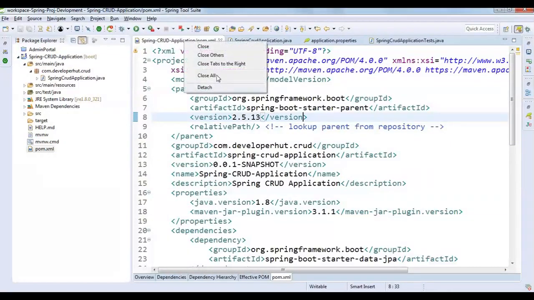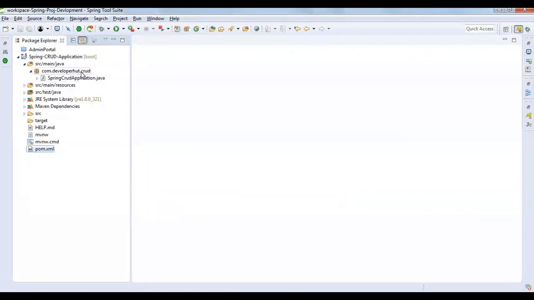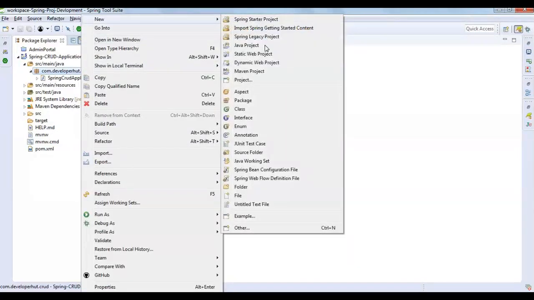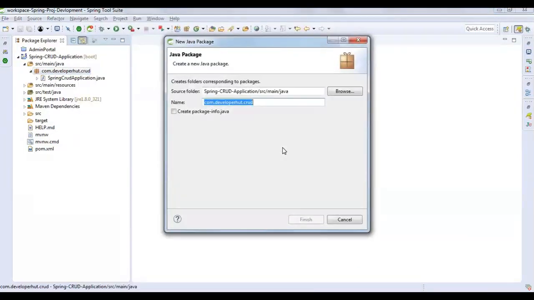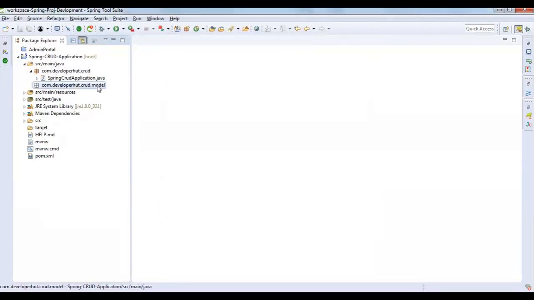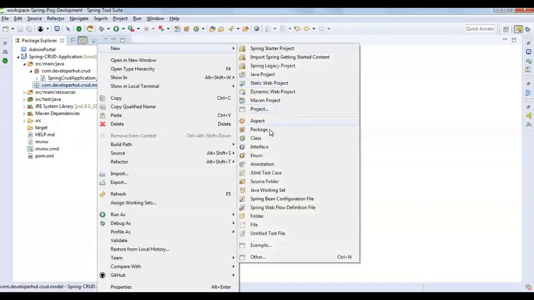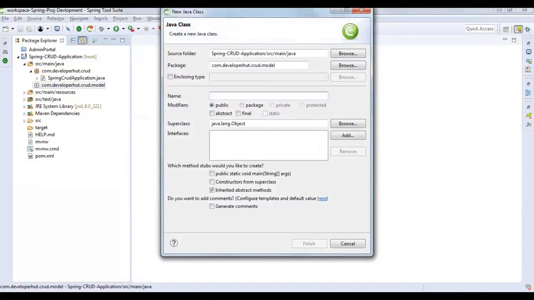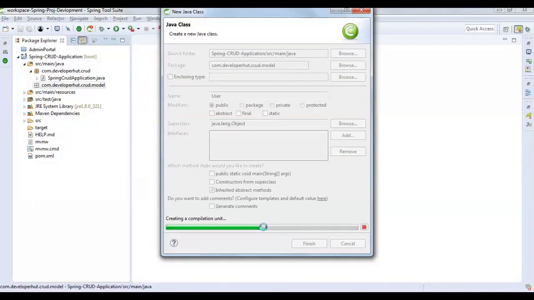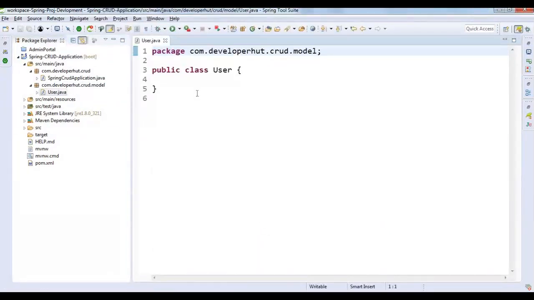So I will close everything, and I will first create a separate package, right? So I will say com.developerhead.crud.model, right? So I'll be keeping all my model classes inside the model package, right? And here I will go ahead and create a class with the name user, right? I will say finish. So my user class is ready.